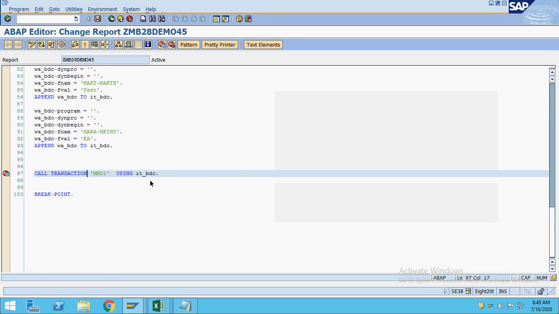Also, how you will be able to identify in the program whether your material got successfully created or not. So here you have the concept of messages into one internal table. IT_message we will create, and whatever messages are generated, for example that some material got successfully created, will be captured into this. This is extra, this is optional, you can use it to capture the messages.